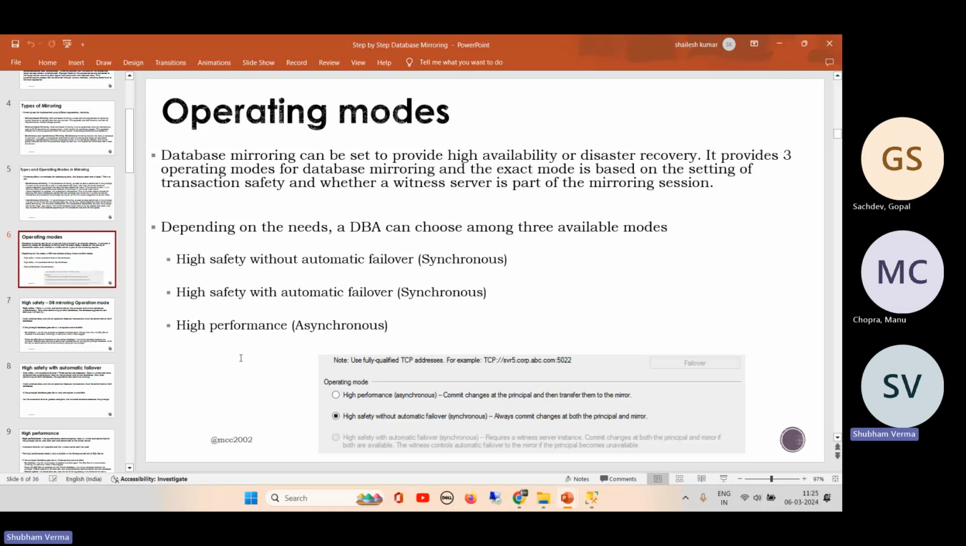You need CPU and storage for that. If you use Express edition, that is good, but if you are using Standard edition, the license will also cost. So we need to think about the client side as well as the environment, but basically, if you are low on resources, then we can go with the manual failover.